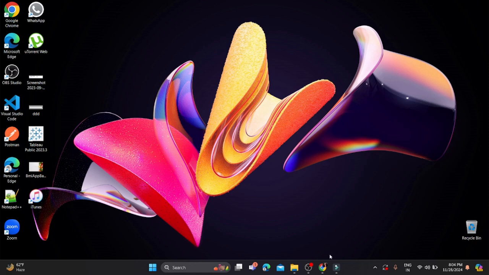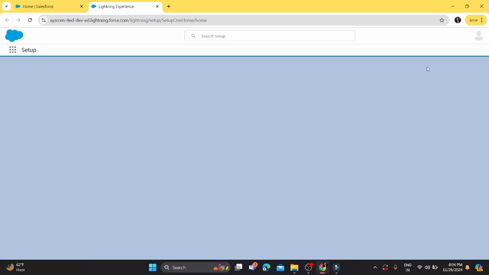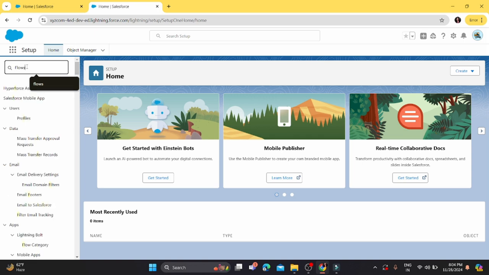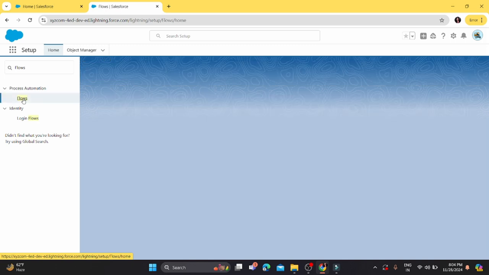I am already logged into my Salesforce org. So this is my Salesforce org and I am in my setup. If you are not in your setup, then you can navigate to setup by clicking on this gear icon and clicking on Setup. Once you click on Setup, you will be navigated to your setup screen, and from here under Quick Find you can just search flows, and under Process Automation you can see Flows and just click on it.